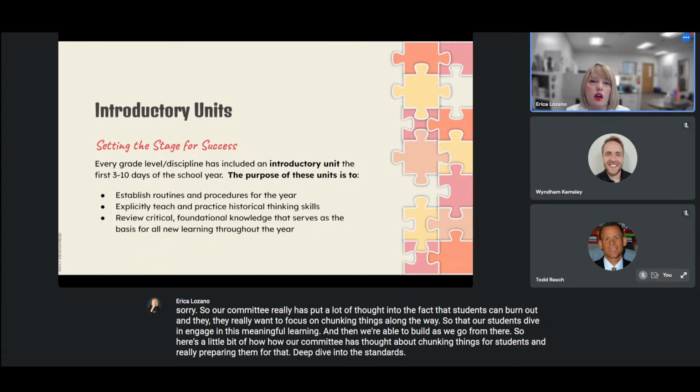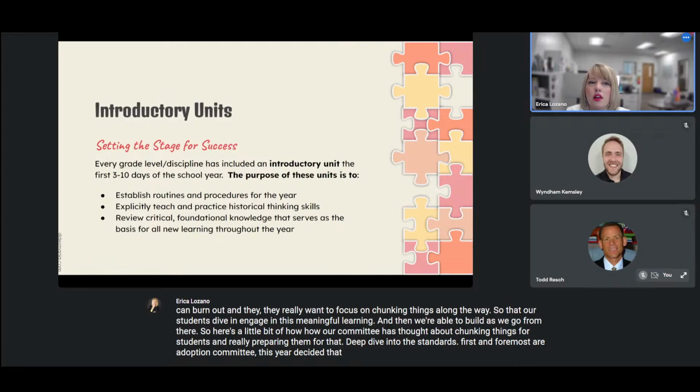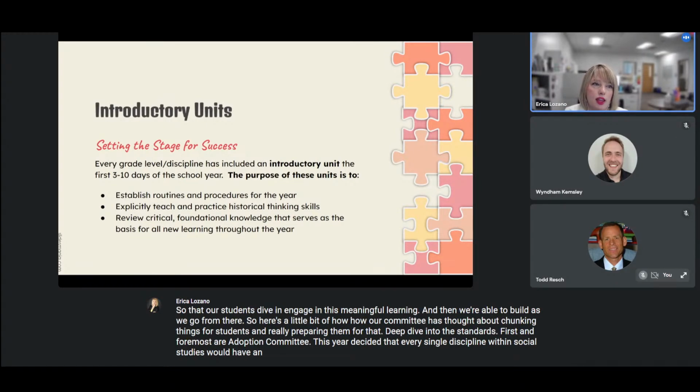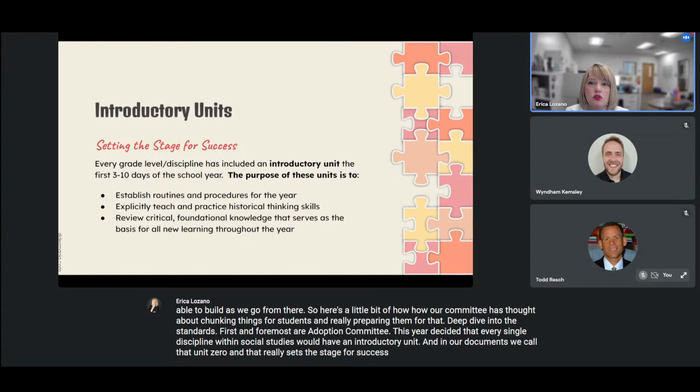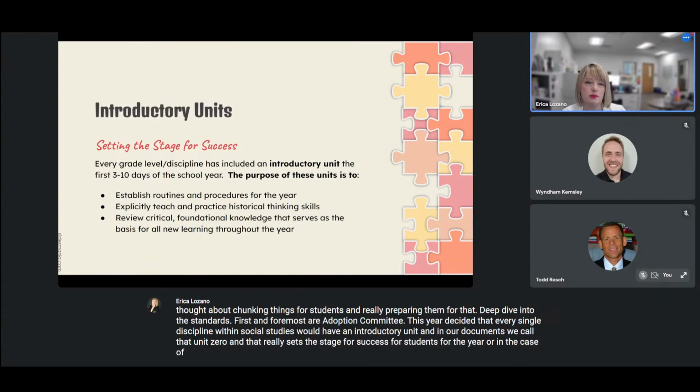First and foremost, our adoption committee this year decided that every single discipline within social studies would have an introductory unit. And in our documents, we call that Unit 0. And that really sets the stage for success for students for the year, or in the case of 9th and 12th grade, for the semester ahead. The purpose of these units is threefold.